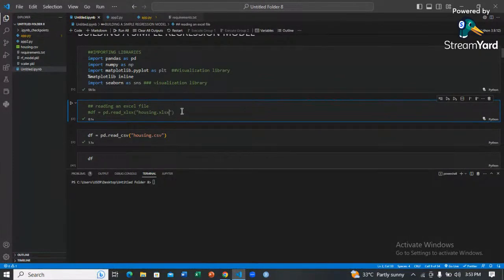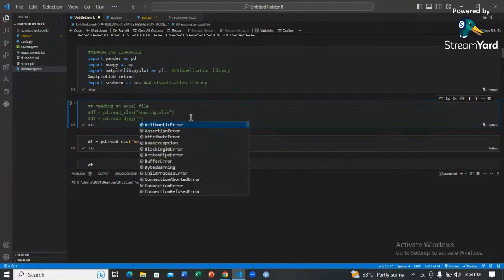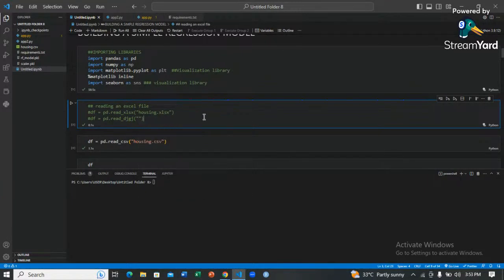Also, if it is in a different format, you can just call in your pandas data frame to read your data set, whatever the format, then I'll just call in the function and put in whatever. Are you with me, guys? So it is literally nothing hard. Reading our data set is nothing hard.